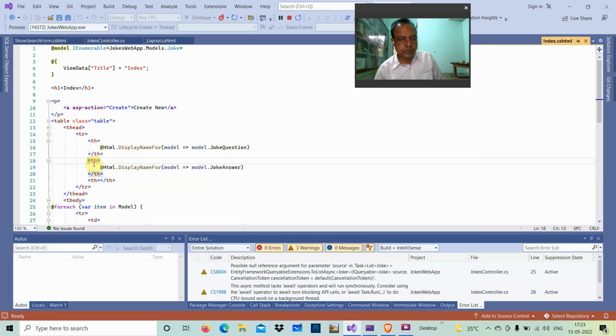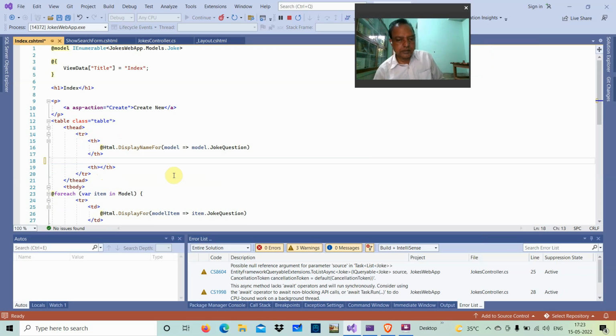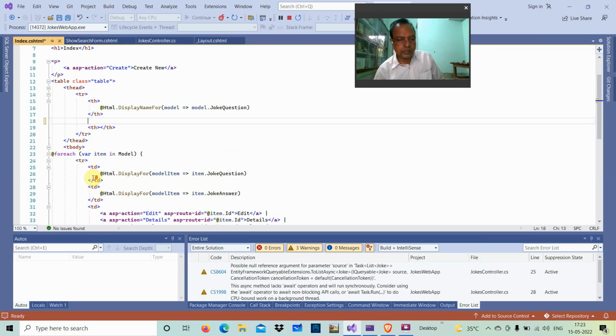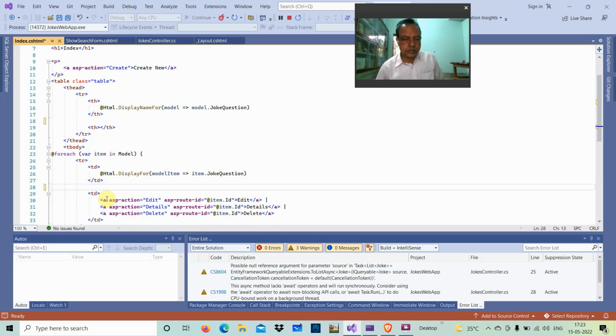So I don't want this one. This joke answer I just delete here. You just press the delete. Fine, it is deleted. Similarly, for each, it will display each row there, so I don't want this joke answer there. You know that TH is the table header and TD the table data. So in the table header I don't want to show the joke answer, and in the table data also, for each, it has to show all the data items, so I want to delete that as well. Now I deleted these two things.